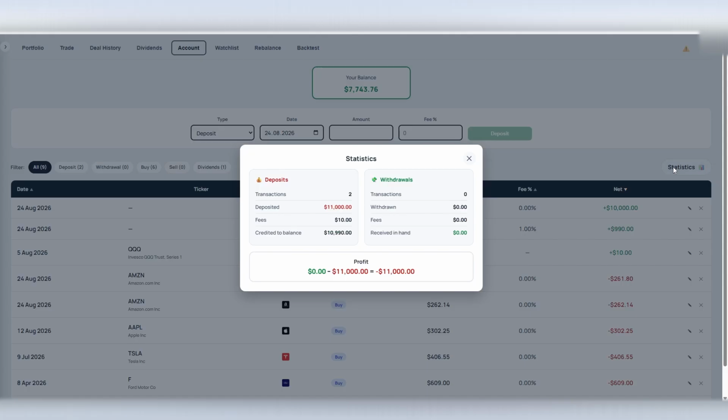The statistics button opens more detailed analytics for the account. On the left is everything about deposits, how many operations there were, how much was deposited in total, how much fees added up to, and how much actually landed on the balance. On the right is the same thing but for withdrawals, how many times you withdrew, how much in total, the fees, and how much you received in hand. Below that, profit, the difference between what you withdrew and what you deposited.